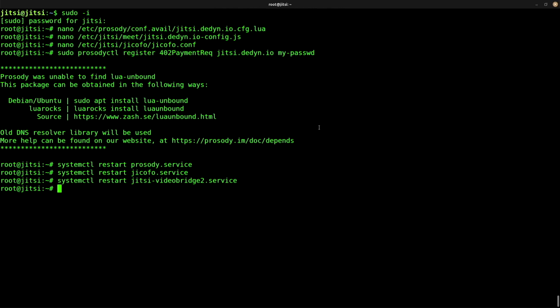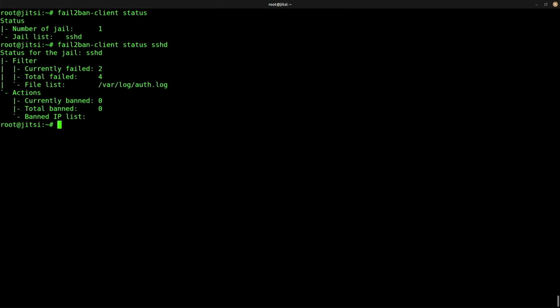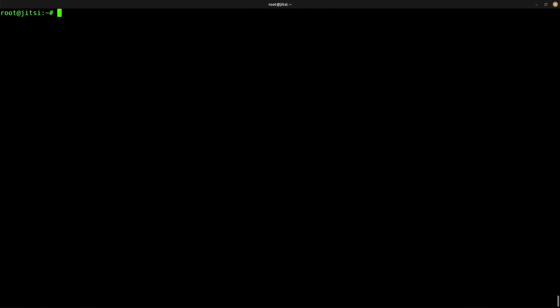There isn't a default jail in fail2ban for Jitsi. So we will have to create our own. Prosody is the service that manages authentication, so that will be our target. When we're done, we'll have a working jail for Prosody, next to the one for SSH. Run these 3 commands.